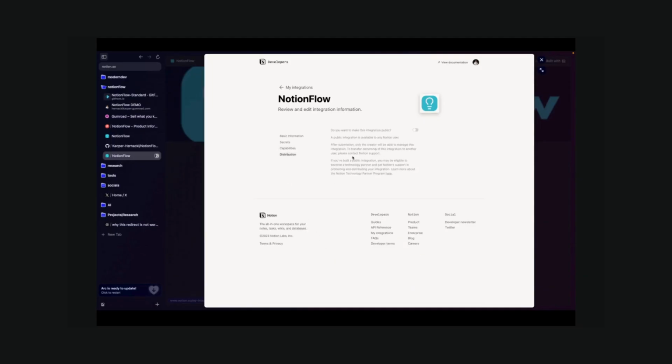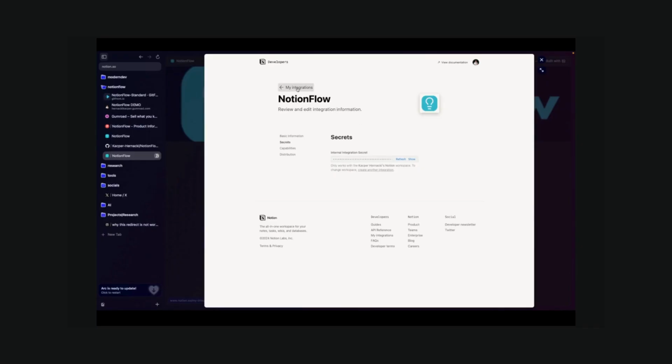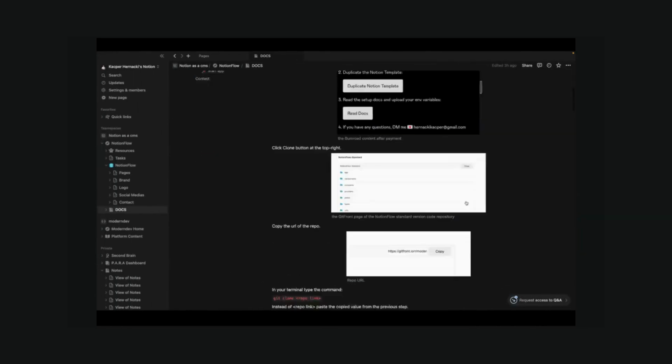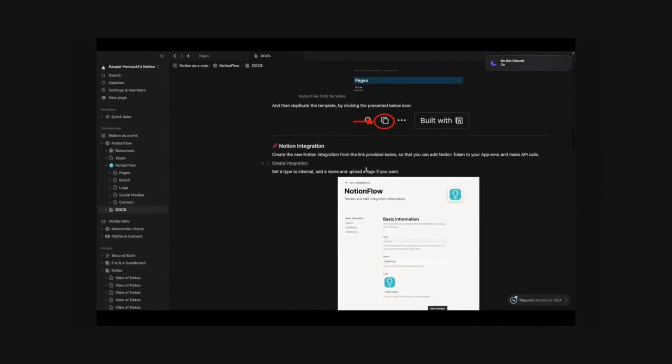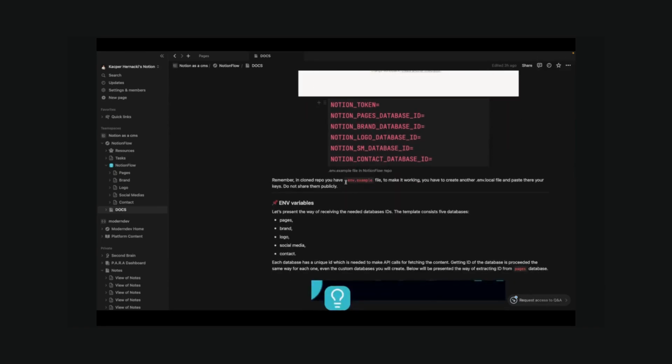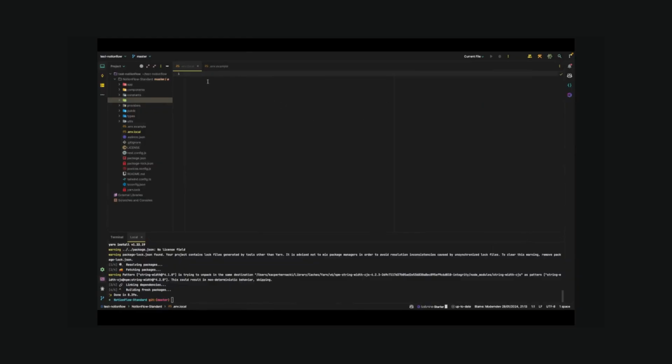You can distribute your integration, but let's stay with the internal version. Here is the Notion secret token, which will allow us to make API calls. Now copy the secret. Let's go through the next steps in the documentation and see the environmental variables we need to set. Now set the Notion token environment variable to the copied value from the integration. Make sure that you set it in the .env.local file. We are ready to find the missing database IDs for the rest of the variables.